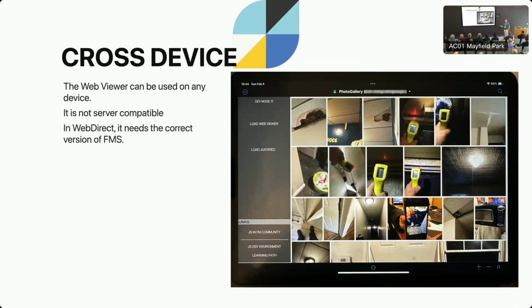And of course, cross-device, mentioned at the beginning, we can use the web viewer on every device without any problem, except for, of course, FileMaker Server, not compatible there. But it can be used pretty well on every single device.